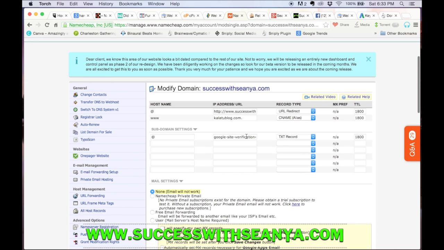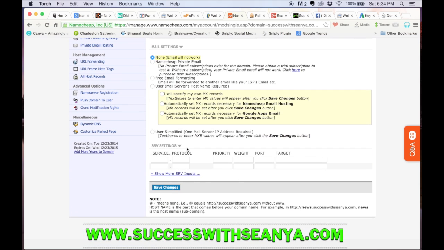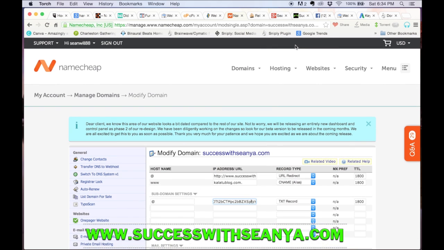Underneath subdomain settings, you're going to put an @ symbol. And then in the next box, under the IP address, you're going to put the code that you copied from Google. Okay? So just paste the whole code there. Make sure you have the entire code. And then under record type, you click text record. And then again, that last box is 1800. Once you got that all in there, just go ahead and hit save. And that's all you got to do on the Namecheap side.